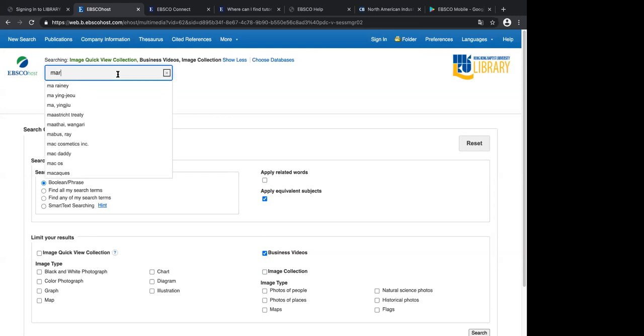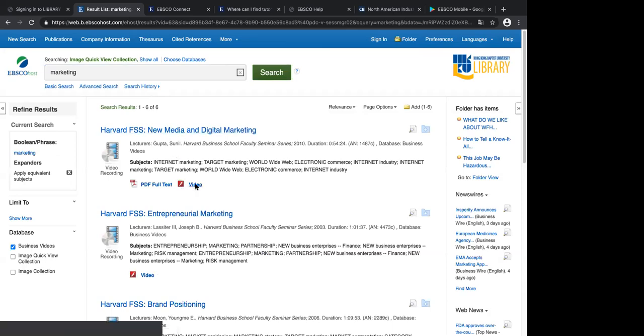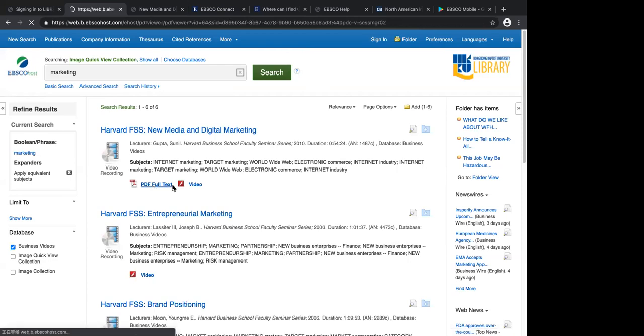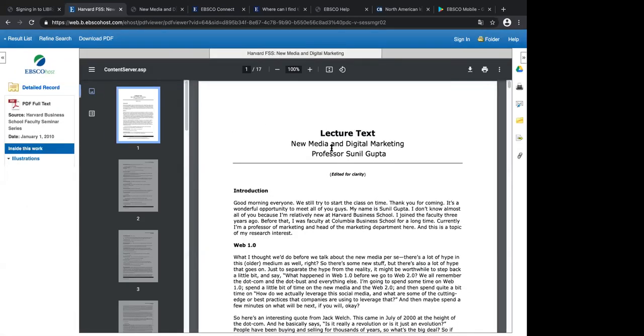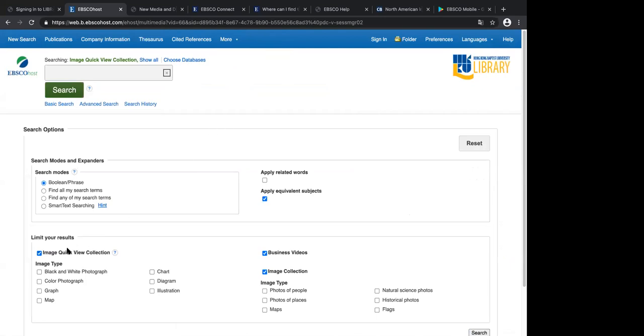If I search for marketing, you can see the search results, and you can click the videos, and it will ask you to install Flash. You need to install Flash, and I'm sorry, I do not have Flash on my browser. You can click get Flash and install Flash. So you can play the video, but you cannot download the video. You can just view it online. Also, there is the PDF for text. You have the transcript as well, so you can see the content of the session. So please go to More, Images and Business Video, and do not select image collection and image preview. Just search for business video. Hope this answers your question.